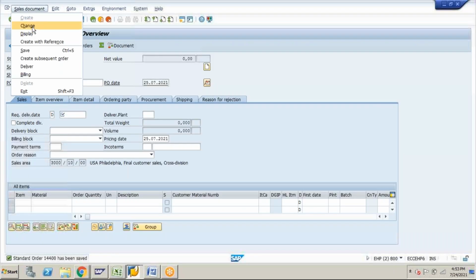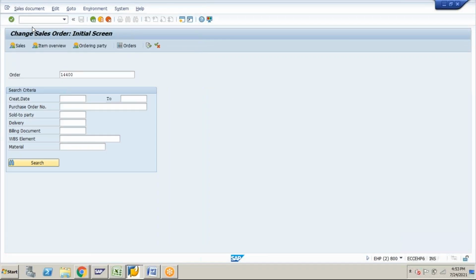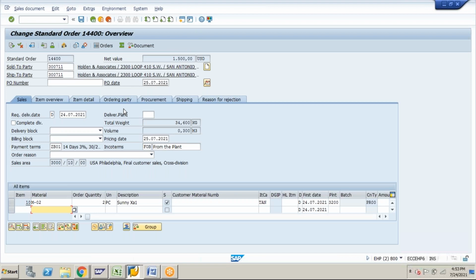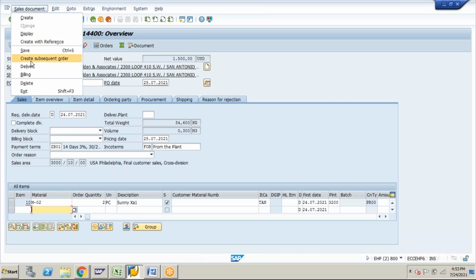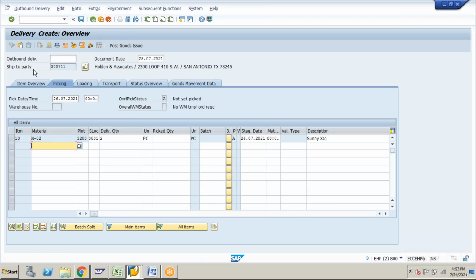So from here also I can create a delivery. No need to enter the transaction. Let's press enter into change mode of the sales order. Come into change mode of the sales order and just click on deliver. See here, there is a button, deliver. So directly it will come into the delivery screen. You don't need to enter the sales order number and schedule lines and everything.